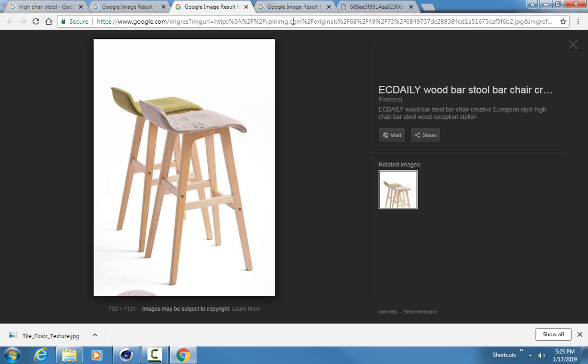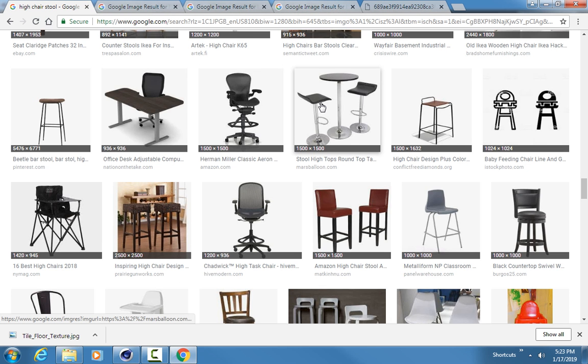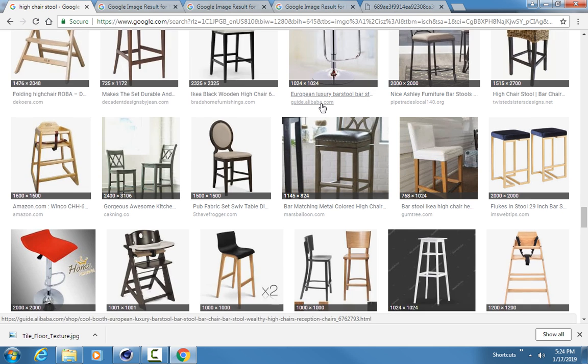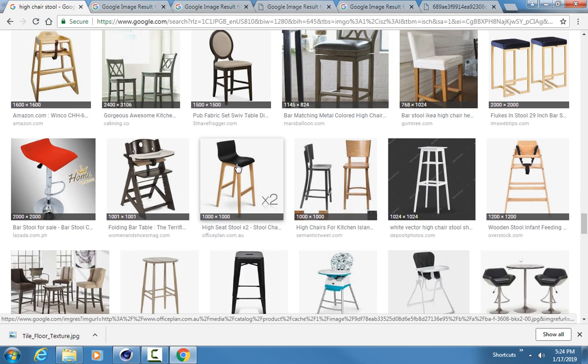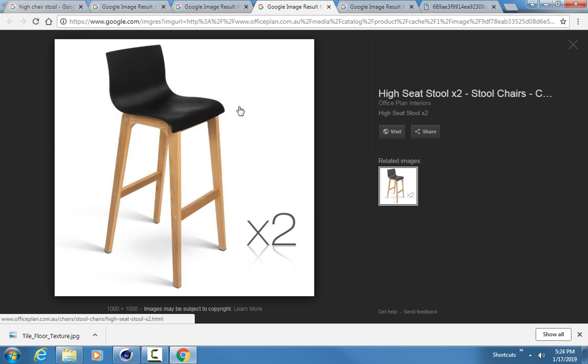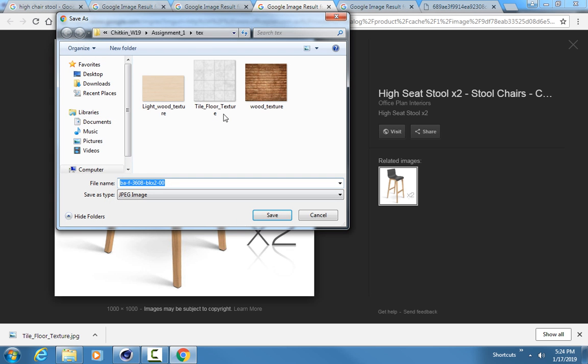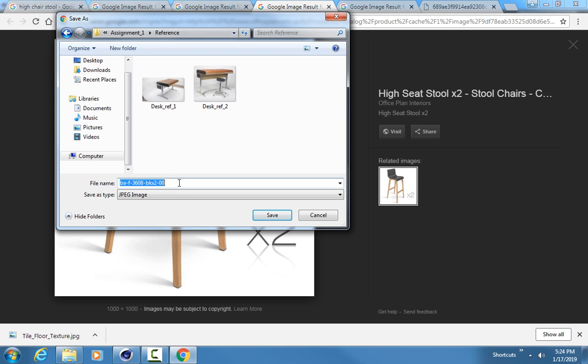Alright, well, we're not going to do that one. Alright, this looks simple enough. I think I'm going to go with this. And if I have to maybe adjust the proportioning of my desk to make this sort of chair make sense, that's no biggie. We can certainly make that happen. So I am going to save this into my reference folder, chair reference 1.